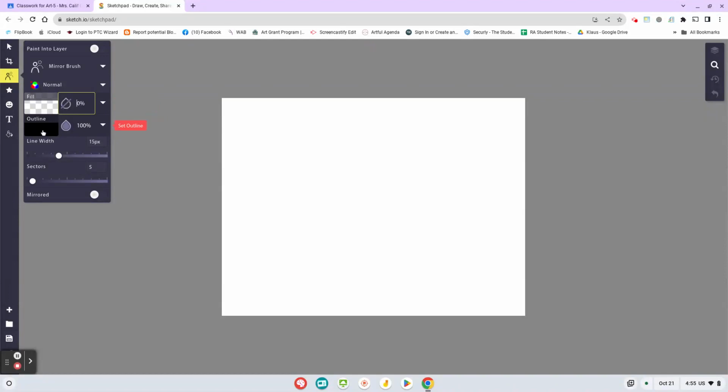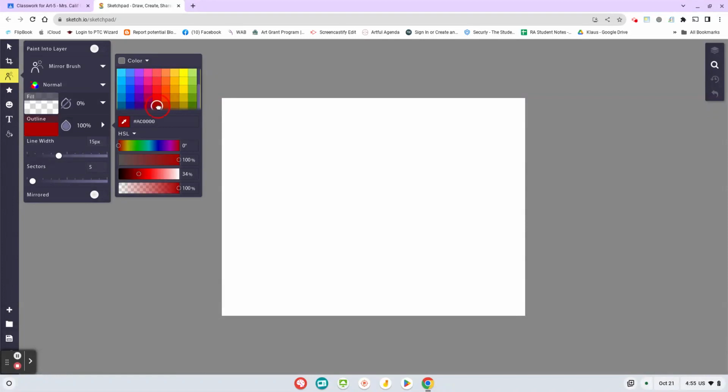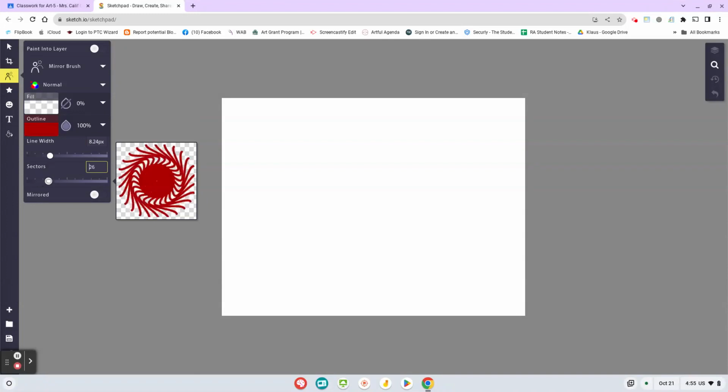color drop there. And then here's the outline, and you can choose whatever color you'd like to start with for your outline. And this is the line width. So I wouldn't do it too skinny, but I would probably do about 8.24. And then the sectors is how many pie spaces or how many divisions there are. So I like to do probably about 10 or 12. And we want to leave the mirror turned off.